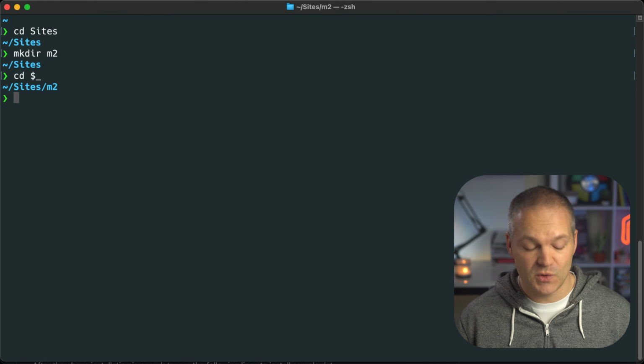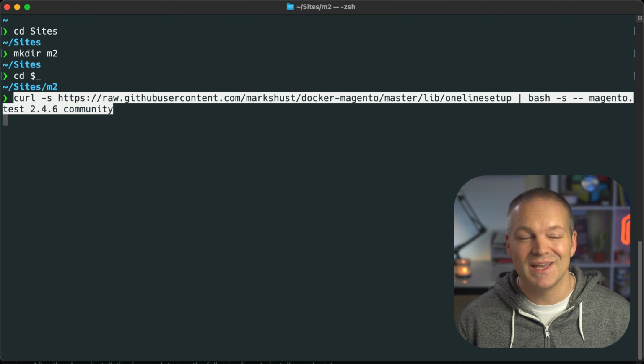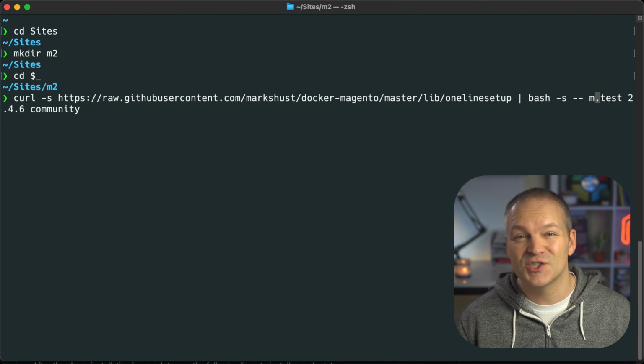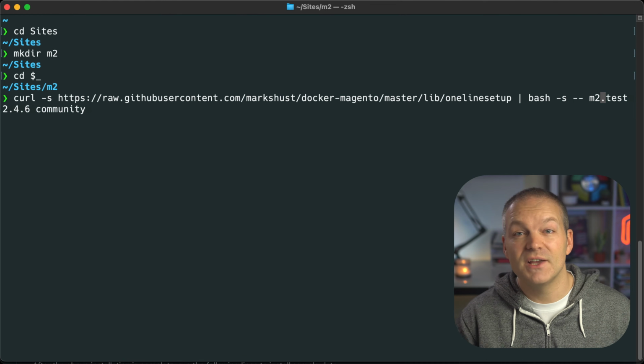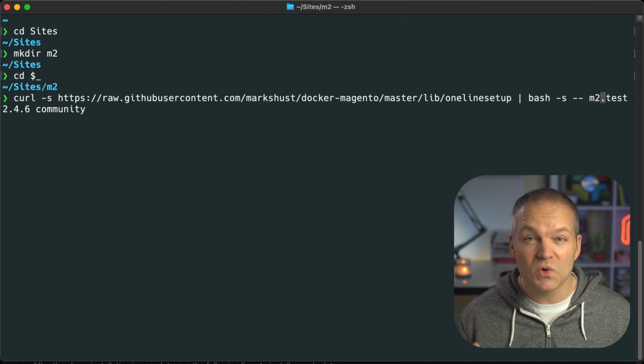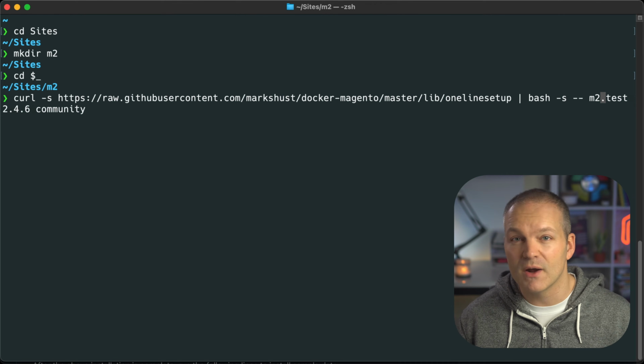Now, all we need to do is paste that line in that I copied. And there are a couple options that we can go through here. First is the domain name. By default, it's set to magento.test. Let's change this to m2.test. I use the test TLD because it doesn't conflict with other primary domain names such as .com, .net, .org, and it gives you an isolated environment to work off of. You also don't want to use .localhost because it conflicts with Docker network settings.